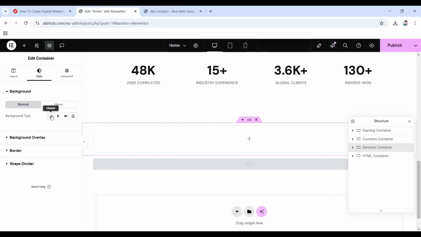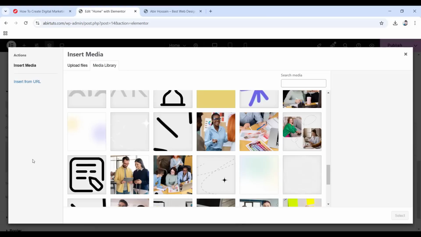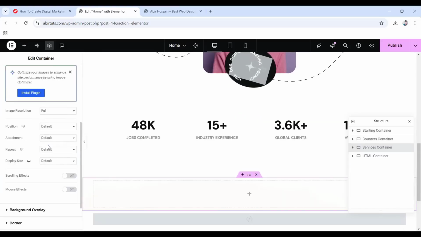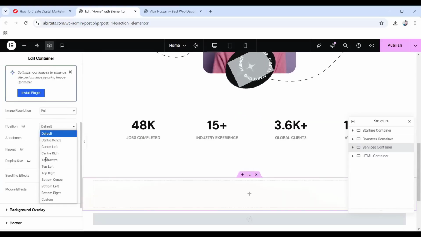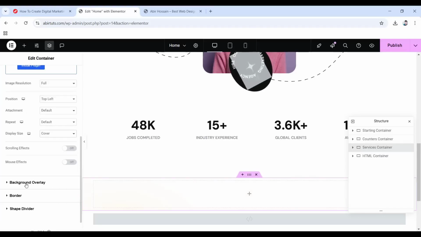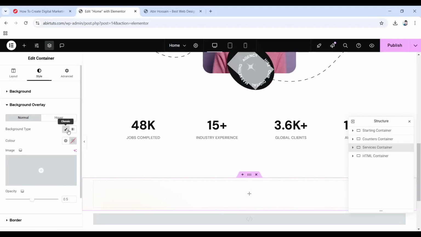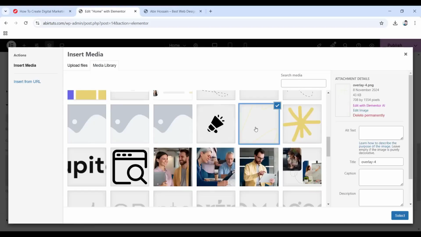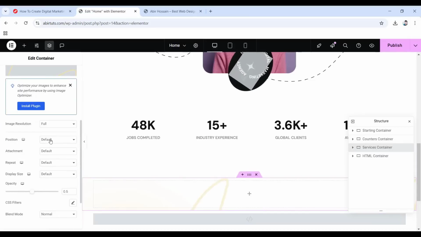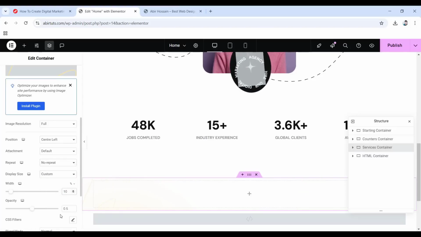Here set the background type to classic. Then let's choose an image. Choose this background, which is feature background. So click on select, then scroll down, set the position to top left, and display size to cover. Then go inside of the background overlay dropdown, set background type to classic, then choose an image. Choose this image, which is overlay 4. Click on select, scroll down and set its position to center left, repeat to no repeat, and display size to custom. Then width to 10% and opacity to 1.